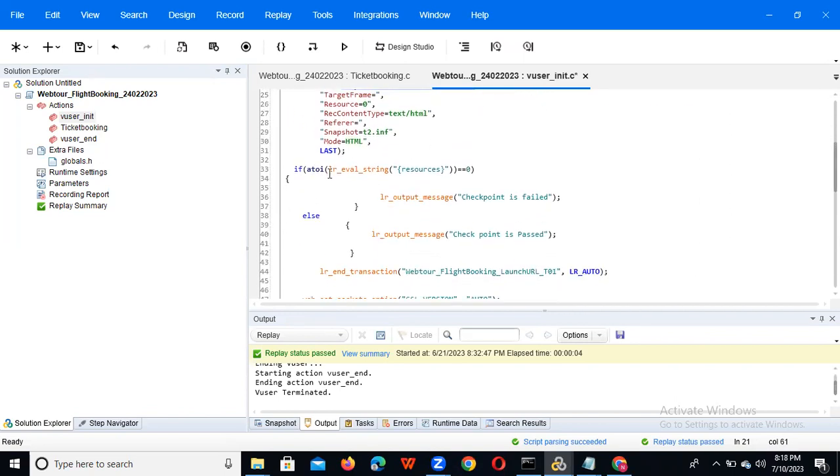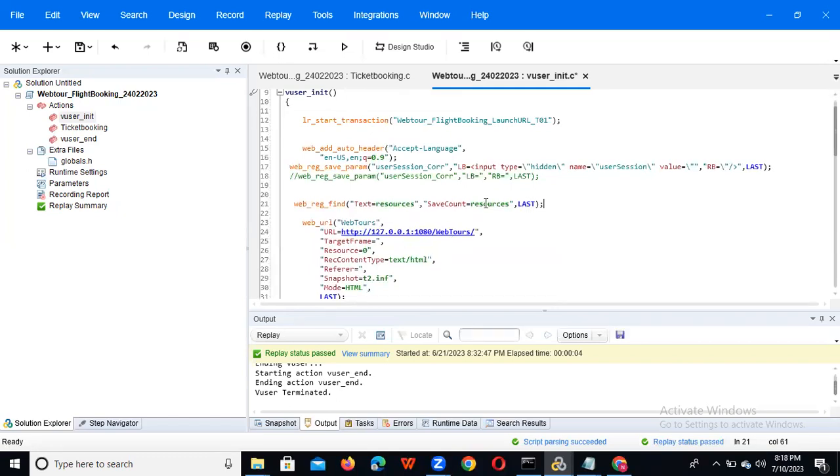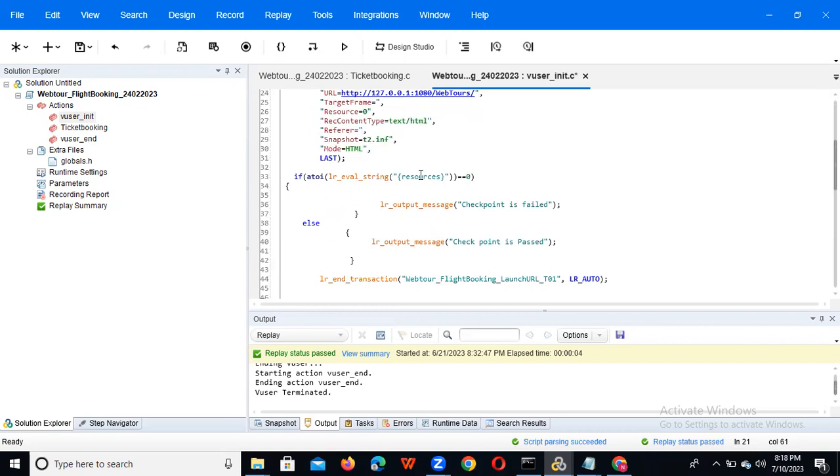So just if atoi lr_eval_string, whichever value you have given as the text verification point, save count is equal to, for example, you have given resources. That value you need to take here as a LoadRunner variable. And atoi is nothing but a to i, where a is string and i is integer. If you are changing from string to integer, we can use if atoi lr_eval_string resource is equal to 0. Then what will happen?